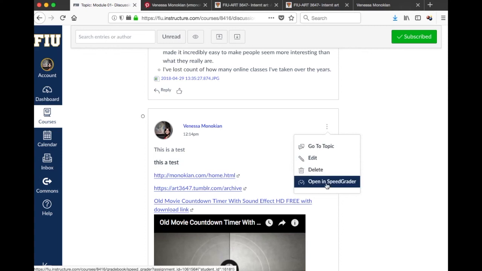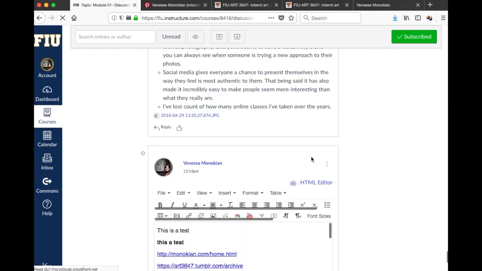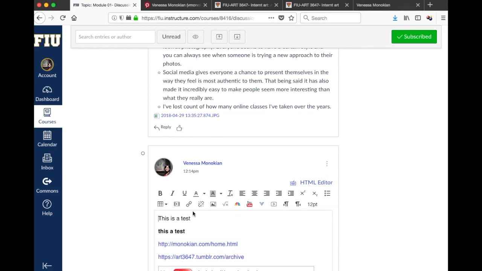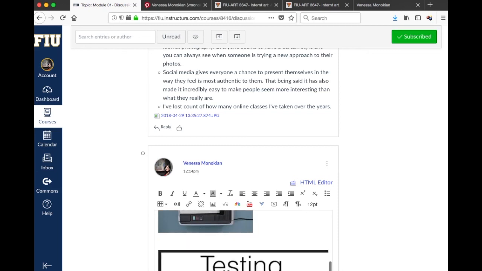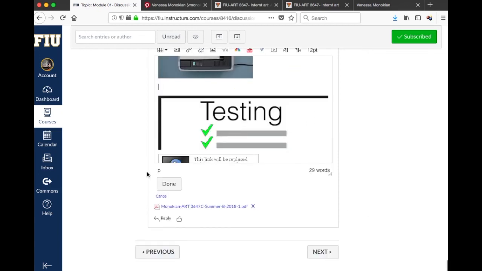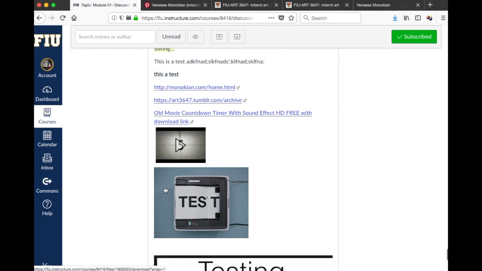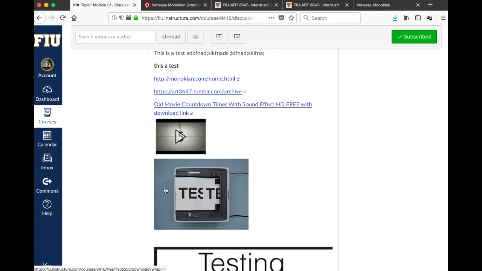You guys aren't going to get this because I'm the instructor. Don't worry about that. But I can edit my post. So I can come down and add additional stuff, or maybe I want to delete an image. So it'll allow me to edit what I've done. And then when I'm happy, at the very bottom, it says done, and I'm finished.